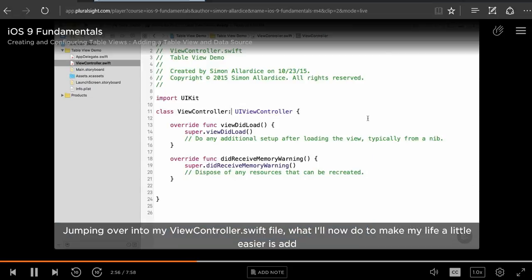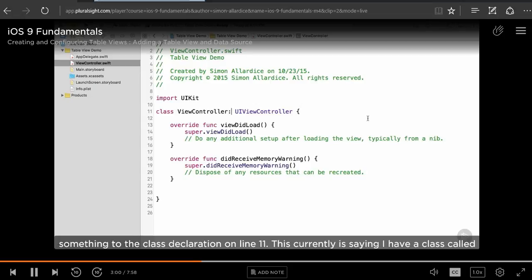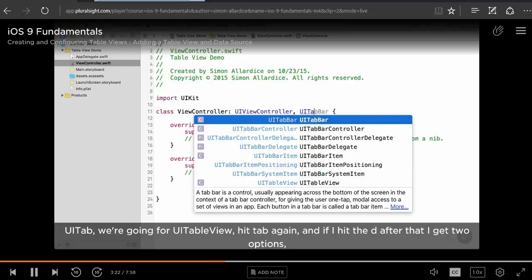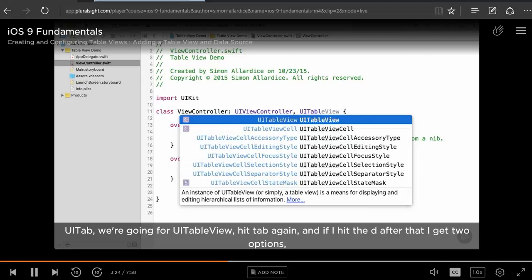Jumping over into my viewcontroller.swift file, what I'll now do to make my life a little easier is add something to the class declaration on line 11. This currently is saying I have a class called viewController that inherits from, is a type of, UIViewController. So I'm inheriting from Apple's built-in UIViewController class. Well, I leave that there, but I'm going to follow that with a comma and then start typing. UI, tab, we're going for UITableView.